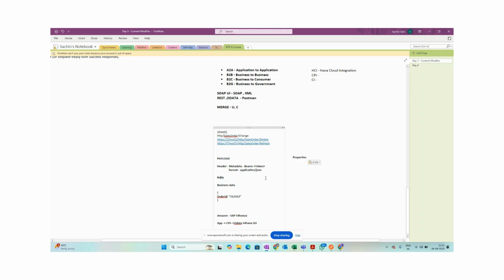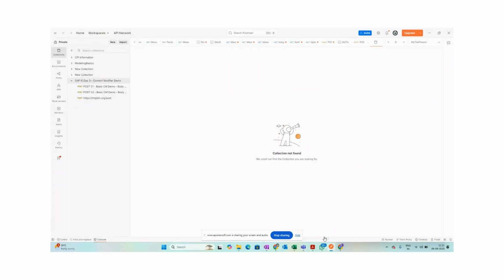Now, what is body? Body is the main data that you are trying to send. For example, yesterday we tried this example.